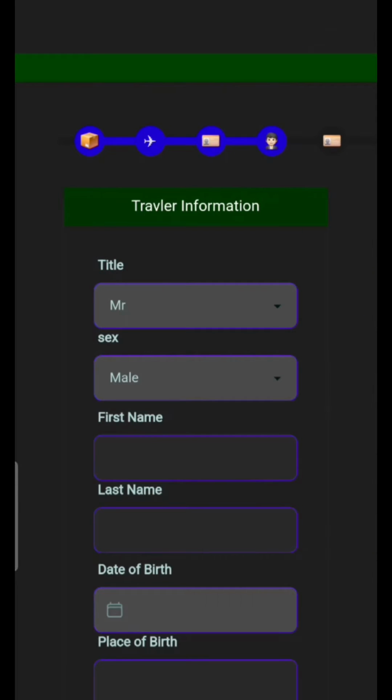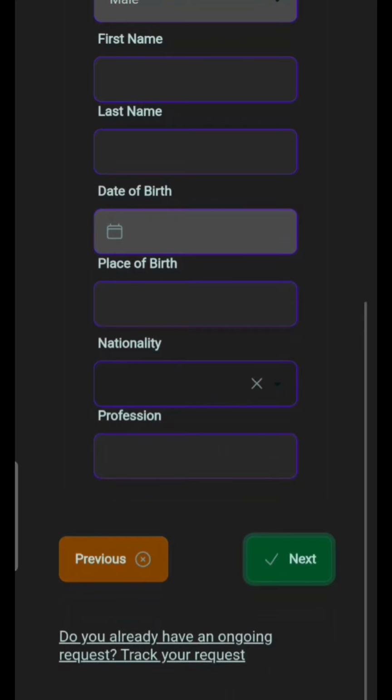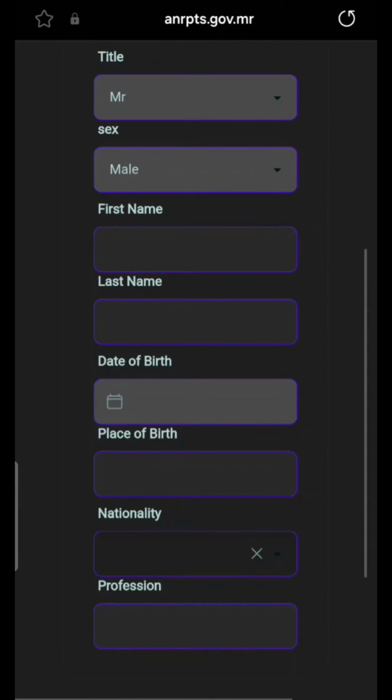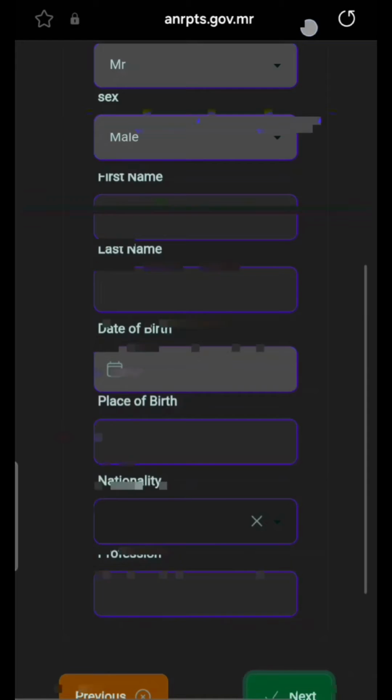Now we are in this tab where we need to put our information like first name, last name, date of birth, place of birth, nationality and profession. So very simple, but again, as I have said, check everything 2 times. So I'm going to do this. I'm going to tap next and then I'm going to see you guys.